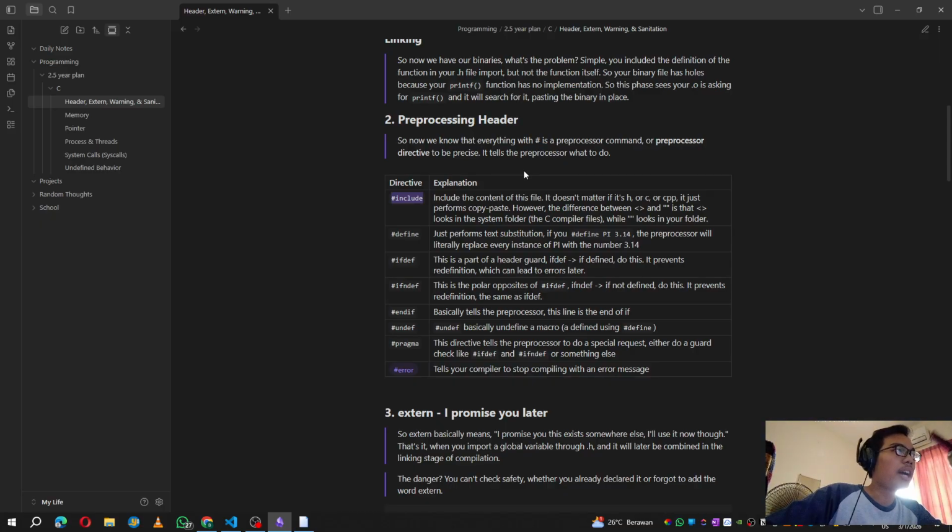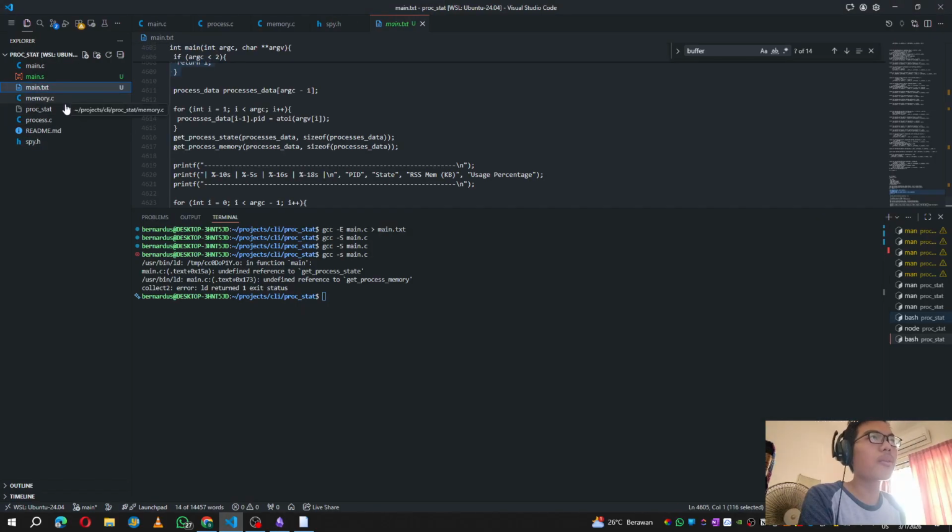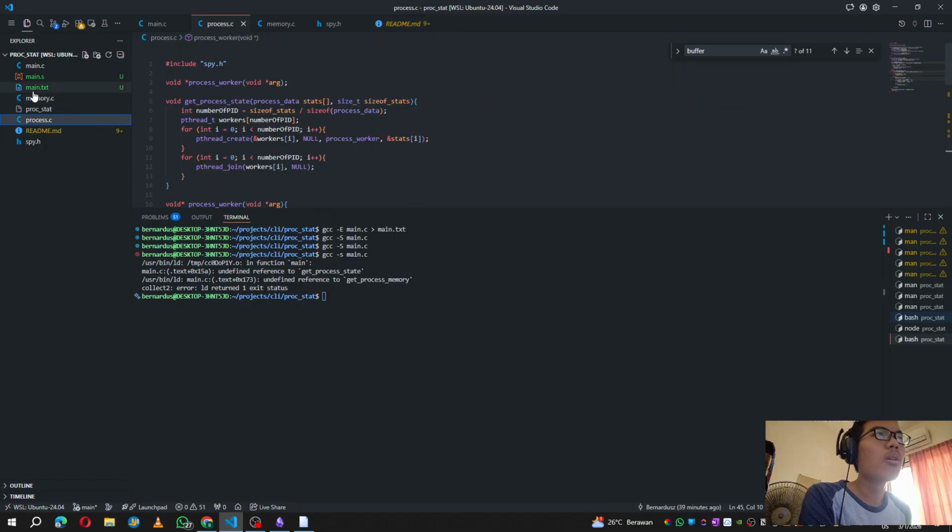So now we have define. It just performs text substitution. If you define pi as 3.14, the preprocessor will literally replace every instance of pi with the number 3.14. So it's just copy paste, replace. Alright. So now ifdef, this is a part of a header guard. So if you declare something twice, it will have catastrophic consequences if I'm not mistaken. Wanna try it?